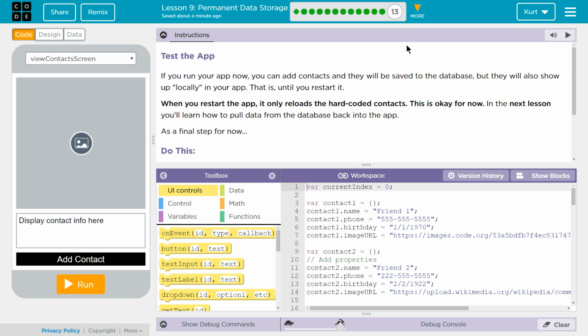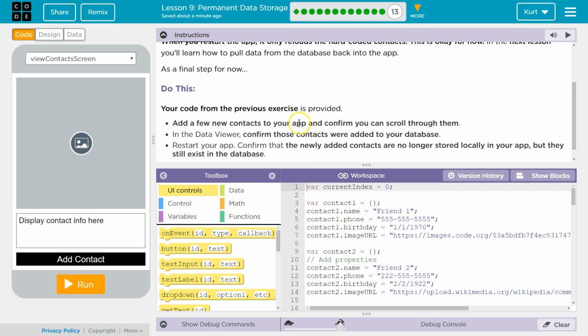And that's why we're going to learn how to use the cloud and how to grab that data back. But, well, it is being retained. It's being retained in the database. We just don't grab it back yet.